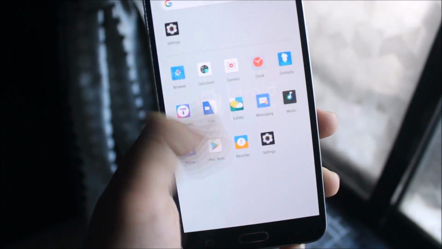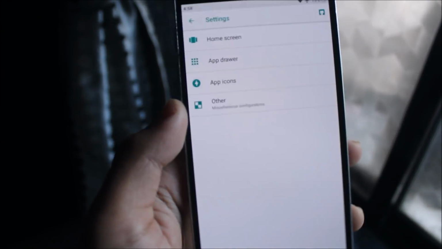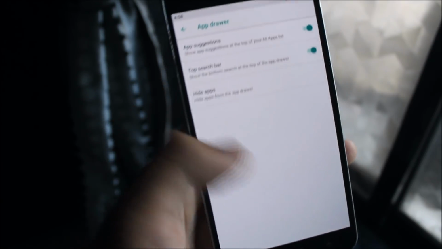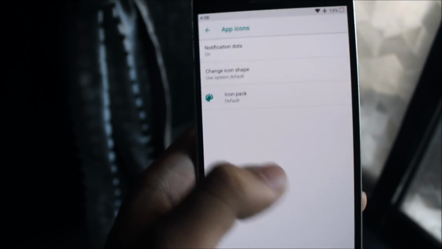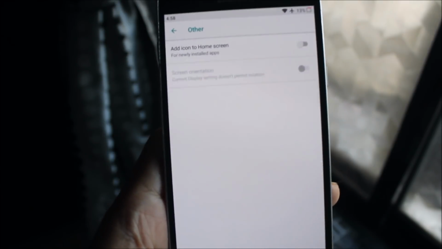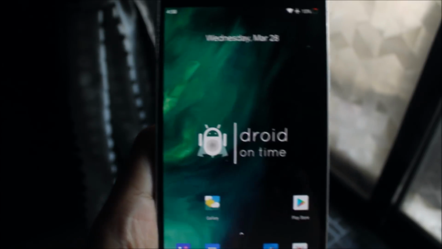Now starting with the launcher, we get a Pixel 2 launcher. So let's move into settings and you get the home screen, app drawer and various settings. You can see in the home screen, we have various options. Then let's go back, we get your app drawer options and app icons. You can change icon back and enable notification dots. And you also have the add icon to home screen and rotation, so screen orientation.